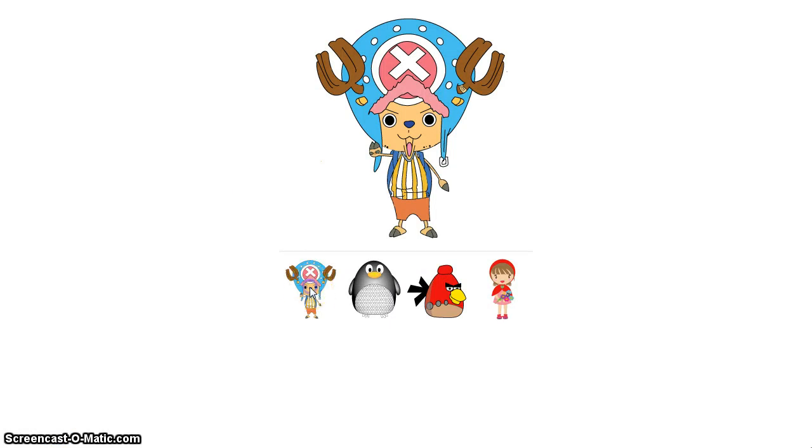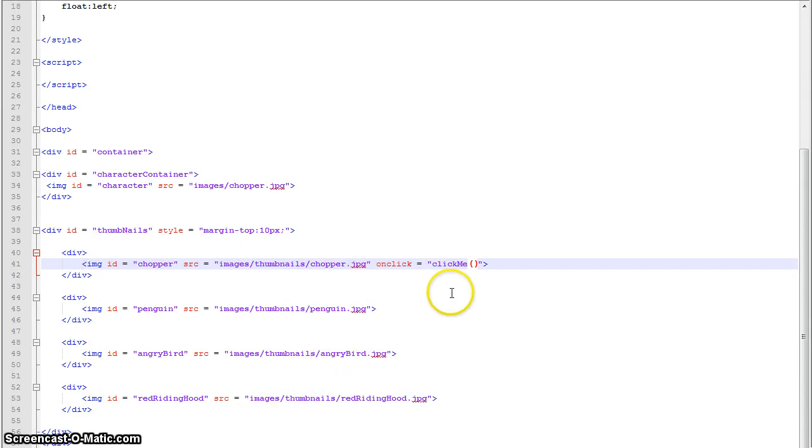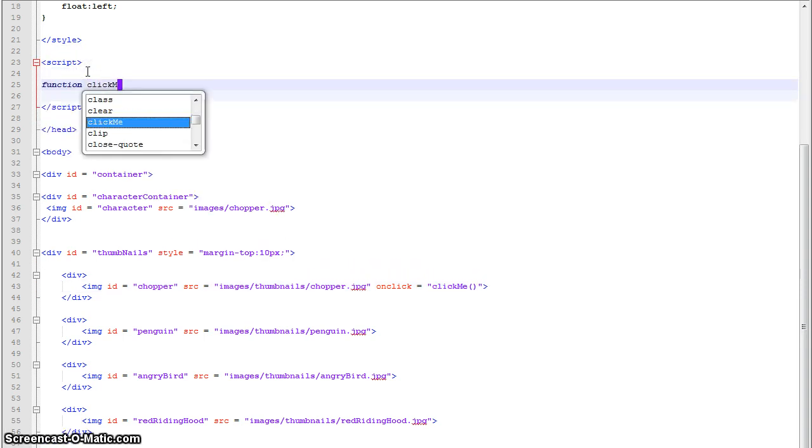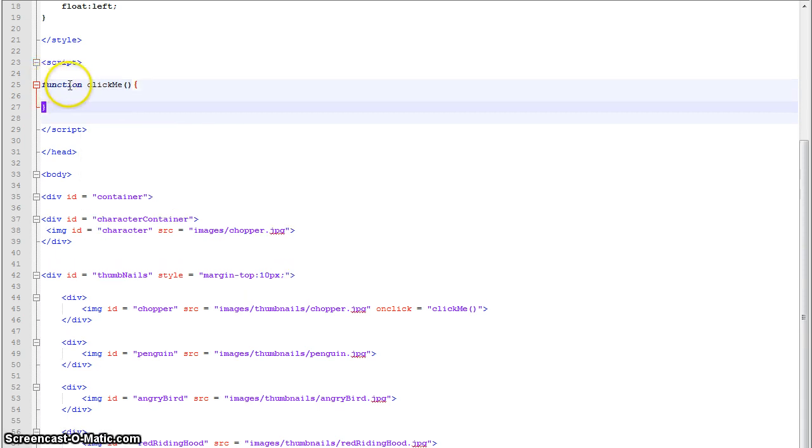And let's click Chopper. Nothing happens. The reason that nothing happens is because I haven't designed the clickMe function yet. So let's go into my script tags here, and I'm going to start designing the clickMe function. And this is how to do it in JavaScript. We start with the word function. We then type the name of the function, and we follow that with round brackets. The round brackets have several uses, but basically they tell the browser, I am a function. I am not a variable. So the round brackets are important.